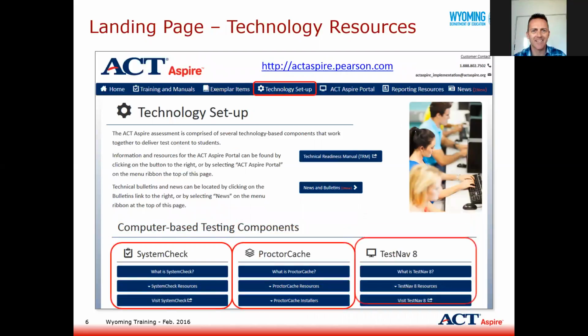The next screen we want to review is the ACT Aspire landing page. If you don't take anything else out of this particular training session, I really want to make sure that you write down this URL, and it's up at the top of the screen. It's actaspire.pearson.com. Underneath the Technology tab, additional information for System Check, Proctor Cache, and TestNav can be found on this landing page, as well as other resources. We have technology readiness manuals, we have news and bulletins, and this is really a one-stop shop for all of your technology needs for ACT Aspire.